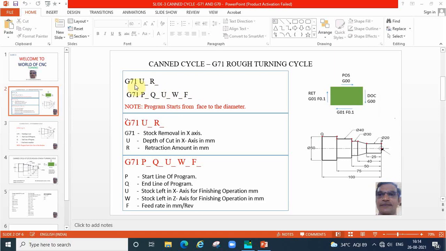In the first line, every time the depth of cut is 0.5 and the retraction is 1 mm. In the second line, where to start, where to end, how much stock we are leaving for the finishing cycle, and what feed rate we are giving, that only we are going to input. So this is the syntax.